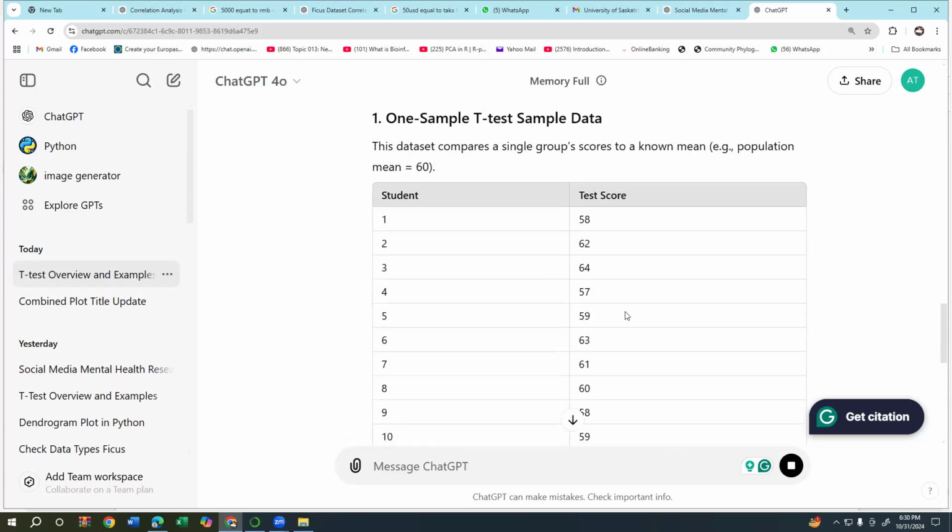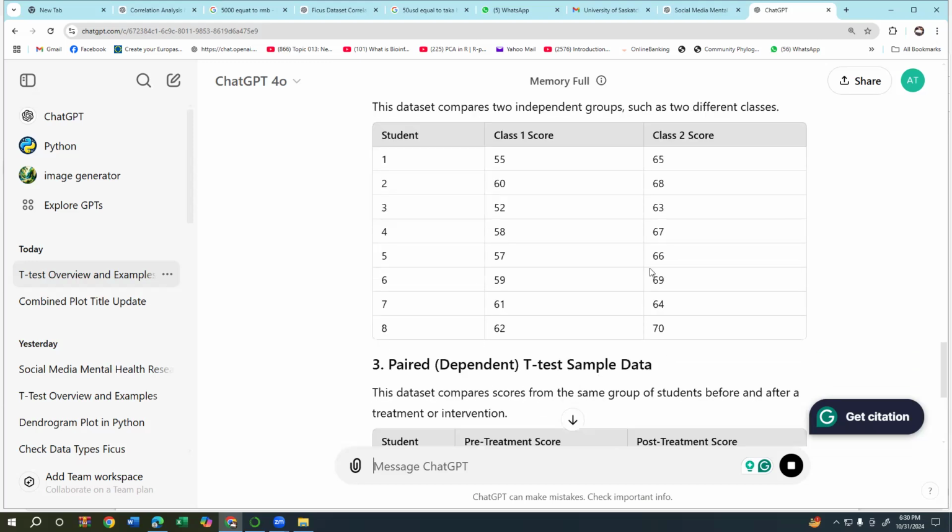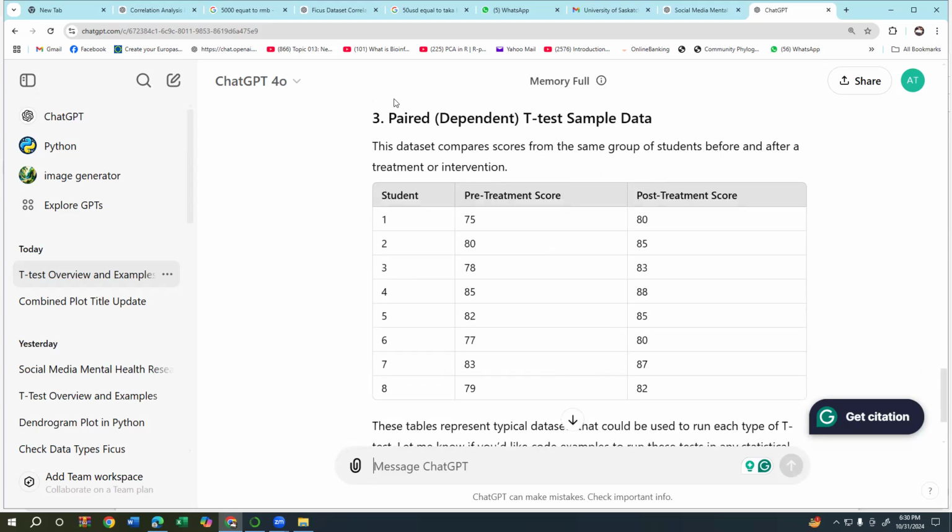According to this, if you want to apply one sample t-test, you need to arrange your data set like this. If you want to apply two group sample test, for example, class 1 and class 2, here are the two groups, one group for class 1 and second group for class 2. You can apply independent t-test. If you want to compare the pre-treatment score and after treatment score, you can apply paired dependent t-test, and use this dataset as a sample dataset. You need to arrange your dataset according to this file.